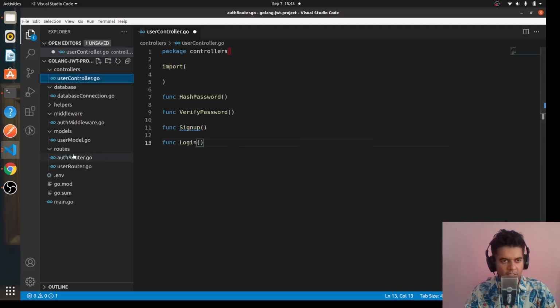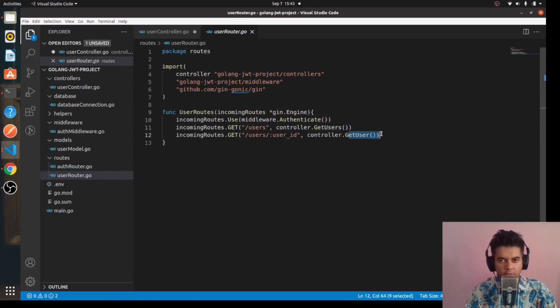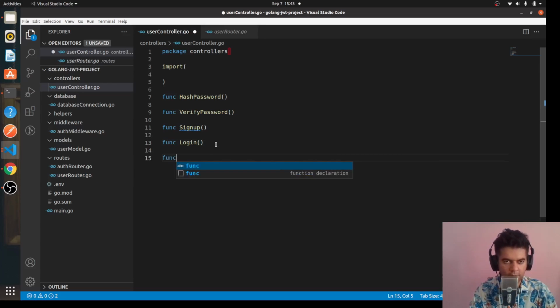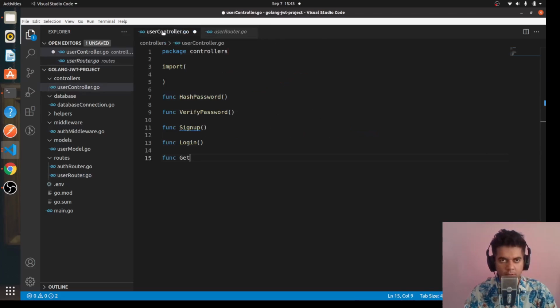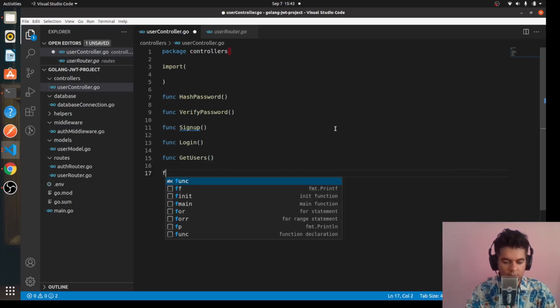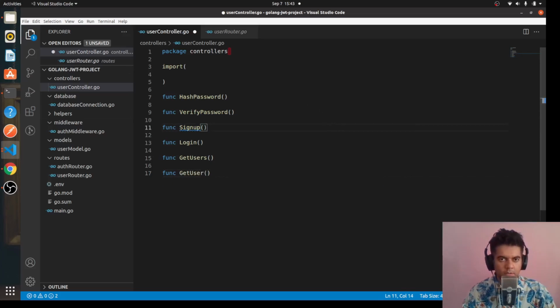Where am I getting these functions from? These are basically these functions, right? So in your controller you have SignUp function, Login function, and GetUsers and GetUser function, right? So we'll say func GetUsers, func GetUser. So these are the functions that we need to work on.